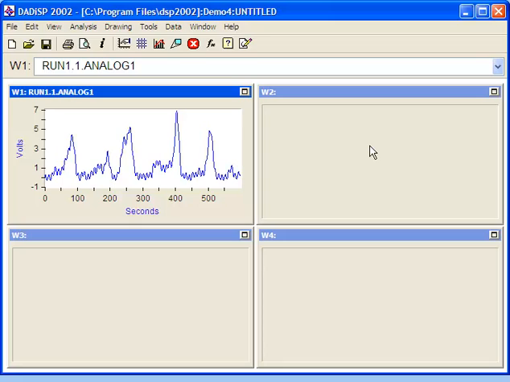DADiSP provides over 1,000 analysis functions to analyze your data. For this demonstration, we'll start by performing a moving average of the data in Window 1. We'll need to place the results of the moving average in Window 2, so let's select Window 2. Many of our functions are accessible through the Function Wizard. You can access the Function Wizard by pressing the F of X button in the toolbar.